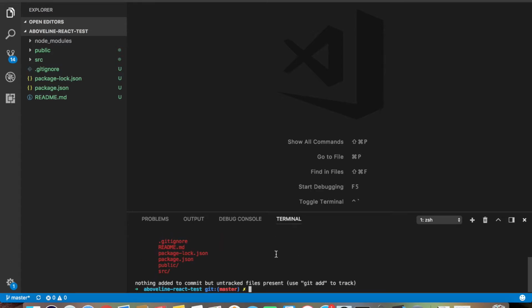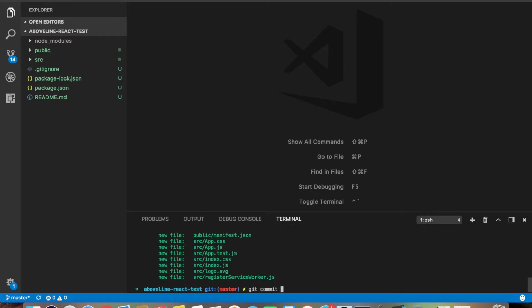Keep in mind, this repo will be uploaded into my GitHub at github.com/Ryan Cheng Yoshin, and I'll be giving you the link below. So I'm gonna commit these changes. Git add everything, git status, and git commit, and then I'm just gonna say initialized create React app.